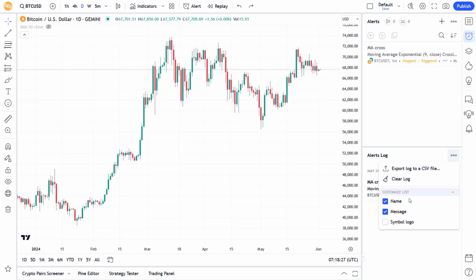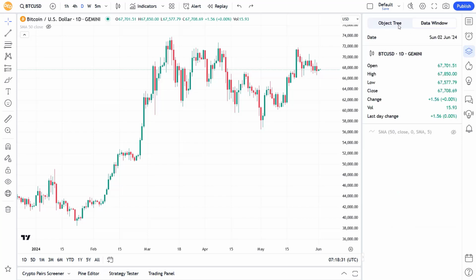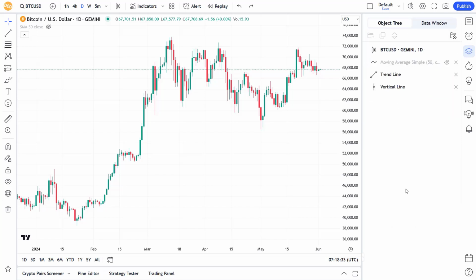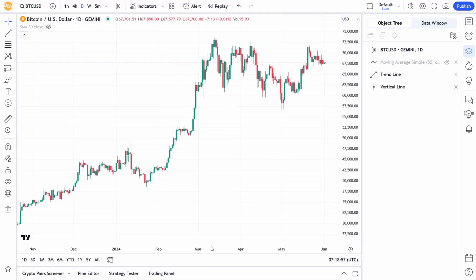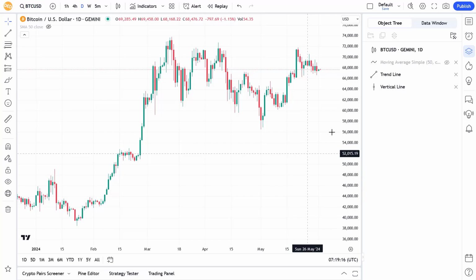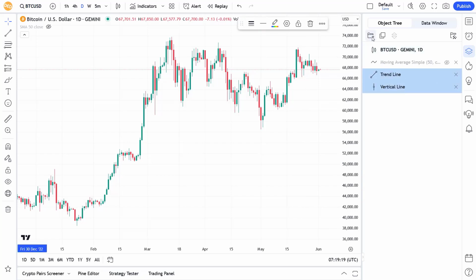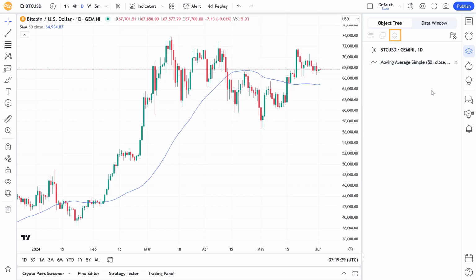The next item on this right bar is a switch between the objects tree and the data window. The object tree shows all the items on the main screen in the list. This way you can see which items are used on the chart. Even the items that you do not currently see on the screen right now, like drawn lines, texts, emojis and other items on the complete chart. You can also add some of these items in a group so that you can show or hide the group with one click.